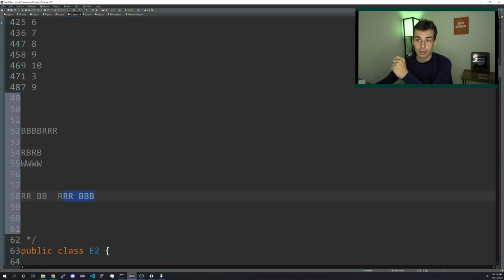If we had this case here, in this case, Alice removes this one, Bob removes this one, and then it's over. So Alice wins. So it's pretty easy, right? Just count the number of pairs, and then you're done.